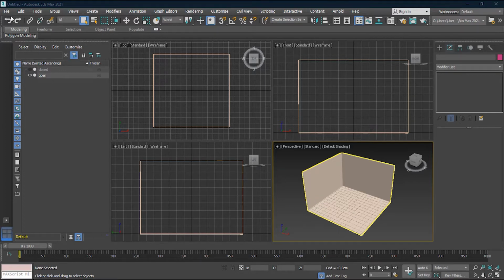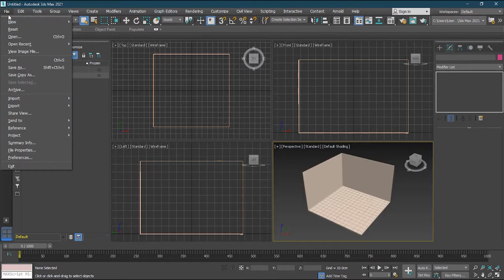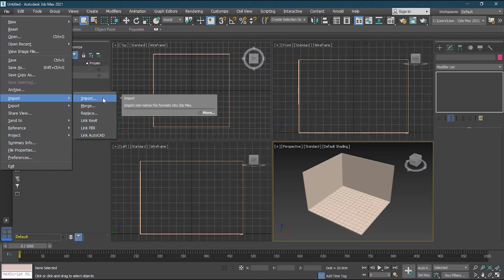To import external objects, we have to go to File, Import, and then we have one option, Import, and another option, Merge. I can use Merge because I want to import a 3D Studio Max file. But if you have some other file, like a Maya file or a Blender file or a ZBrush file, you can go to Import. But I can work with the 3D Studio Max file, so I'll go to Merge.